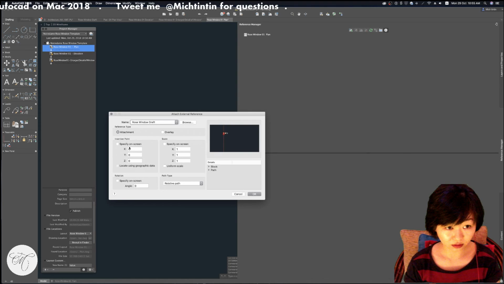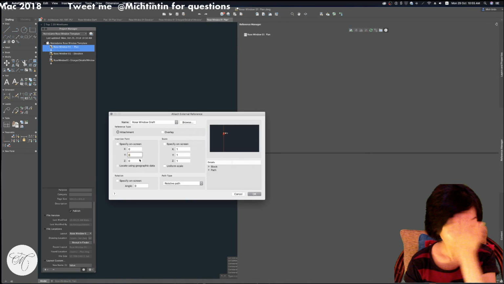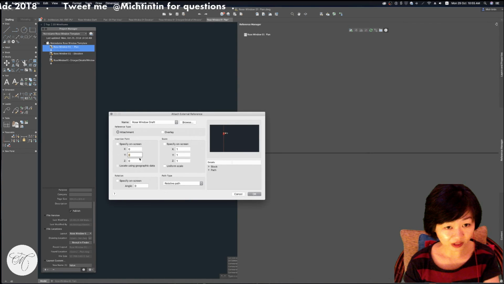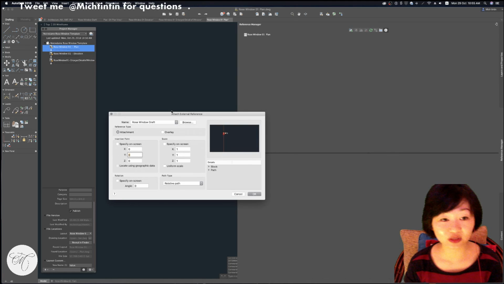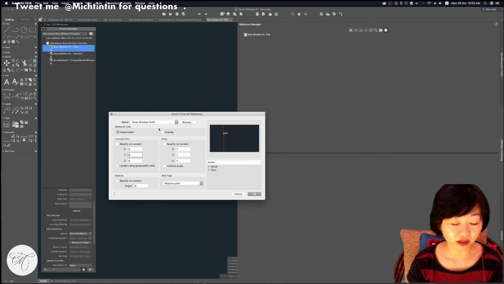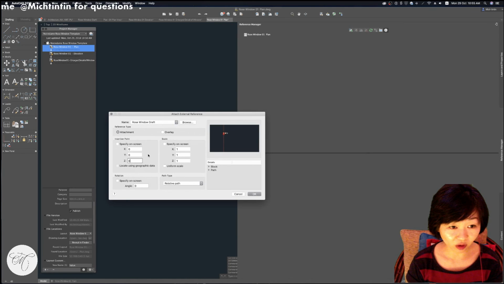Just put it at XYZ at 0, 0. That means at the origin point. Keep everything at the origin point. That's the easiest way to manage, so that you don't have to find where is that point that you need to reference to. Okay, and click OK.